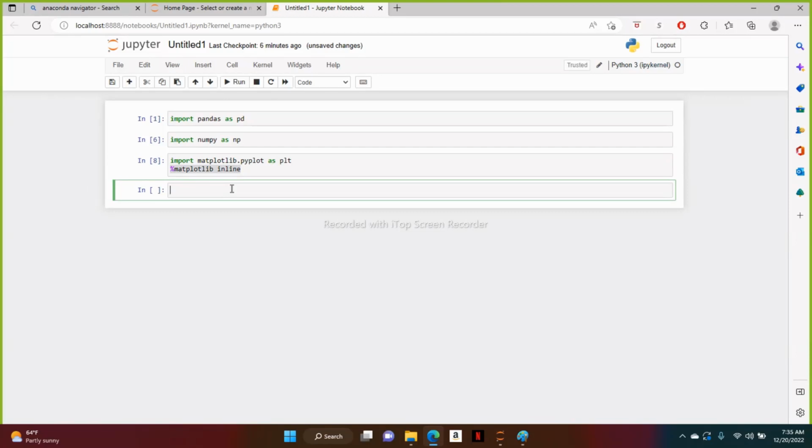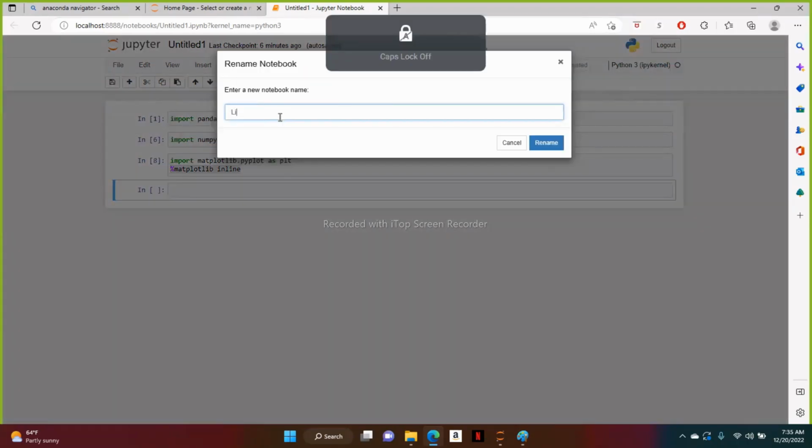So now, once we have imported all the main three libraries which we're going to use to run this linear regression model, let me write this as well.